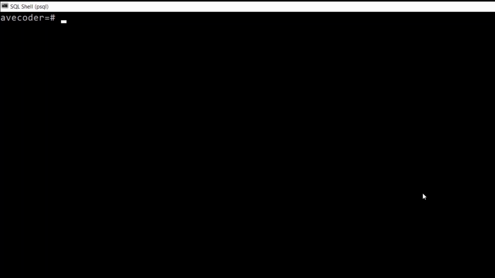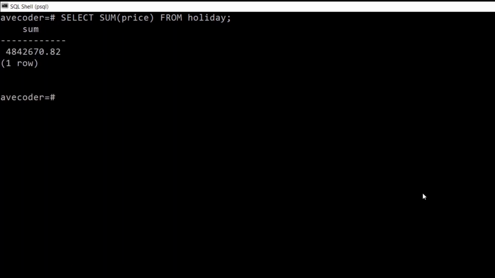But what if we want to know what is the total price of all holiday trips, of all bonuses for our employees? To do that, we're going to use the function called sum. So we're going to sum up the price from the table called holiday, and it has given us the total price for all holidays in our table.